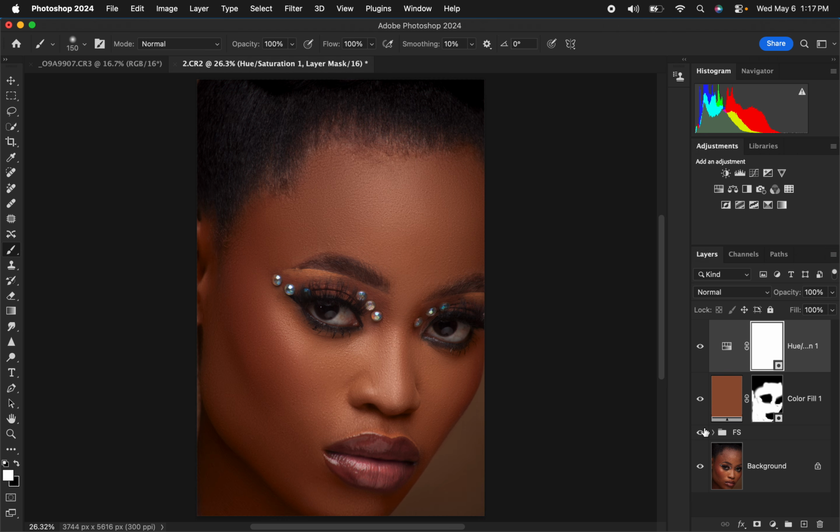So let me show you the before and after for the skin retouch and color grading. So this is the image initially, before, after, before and after. So this is how you can retouch your photos and color grade them to get beautiful skin tones in Photoshop. And I hope you have learned a thing or two from this video.